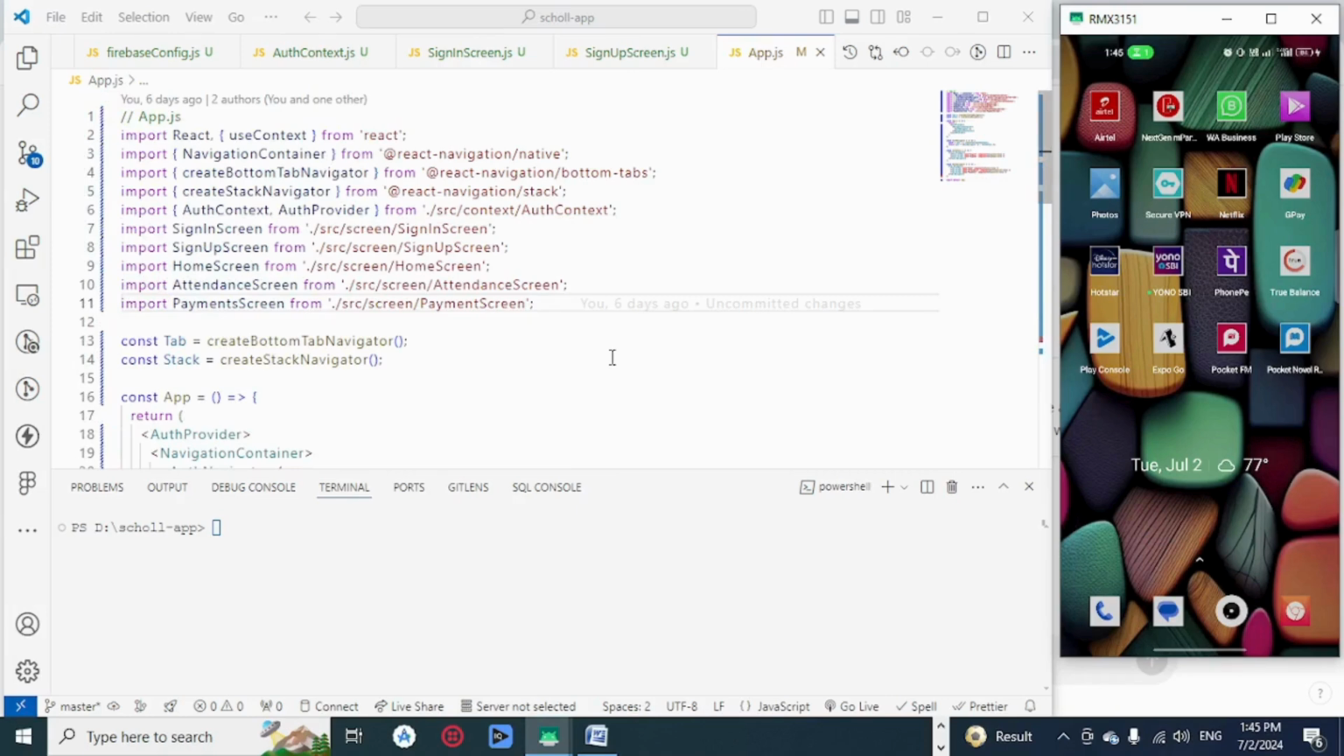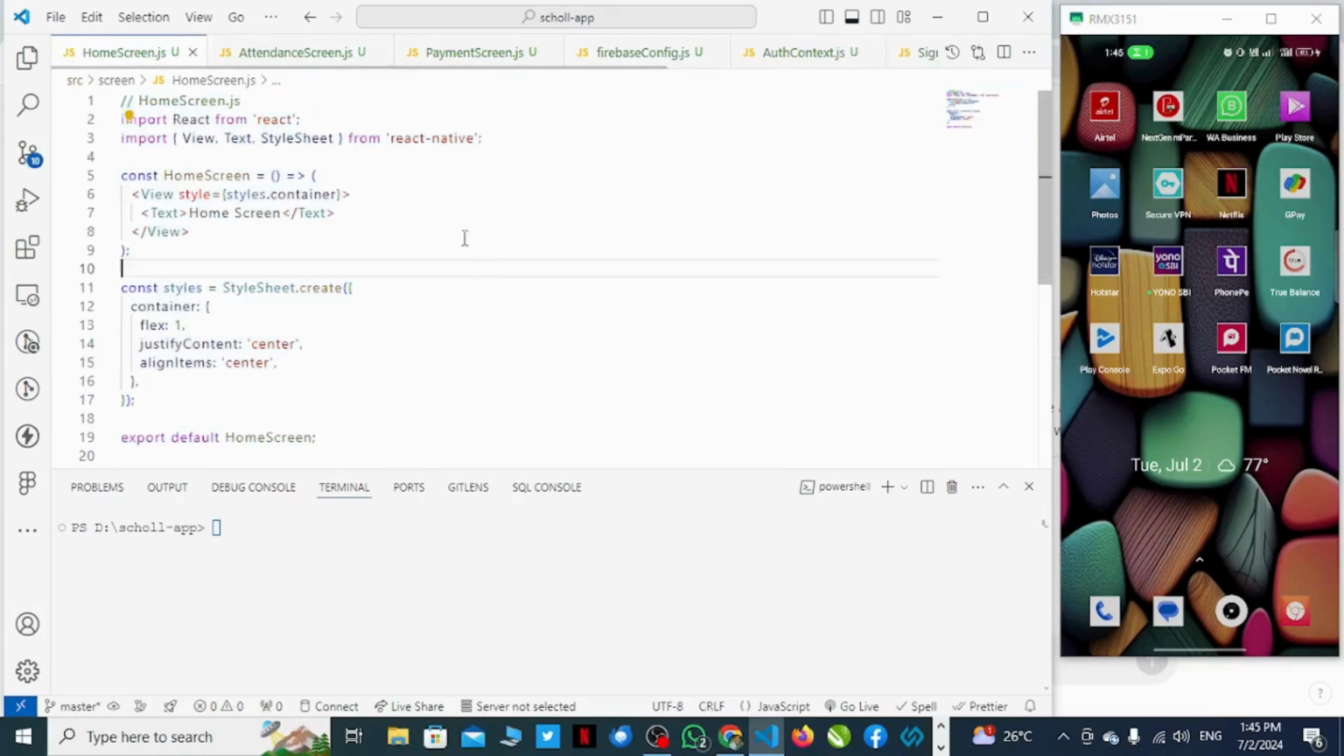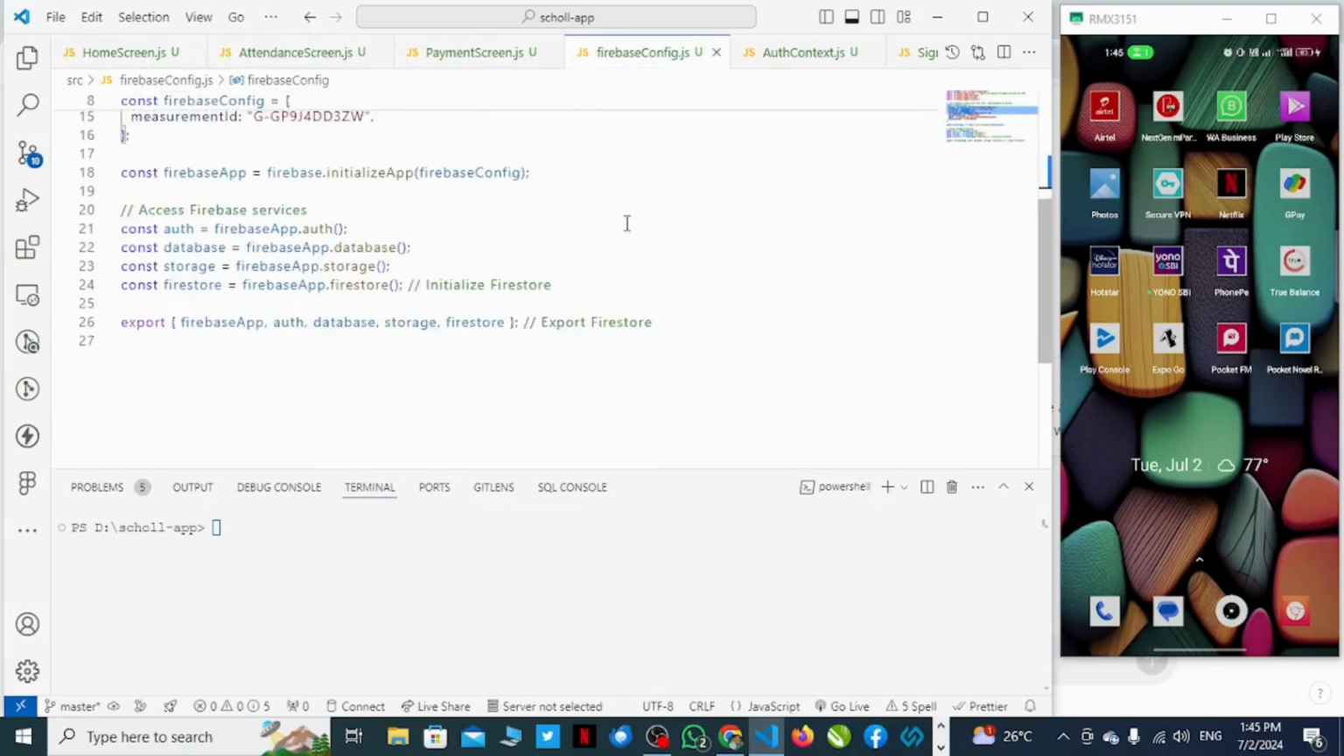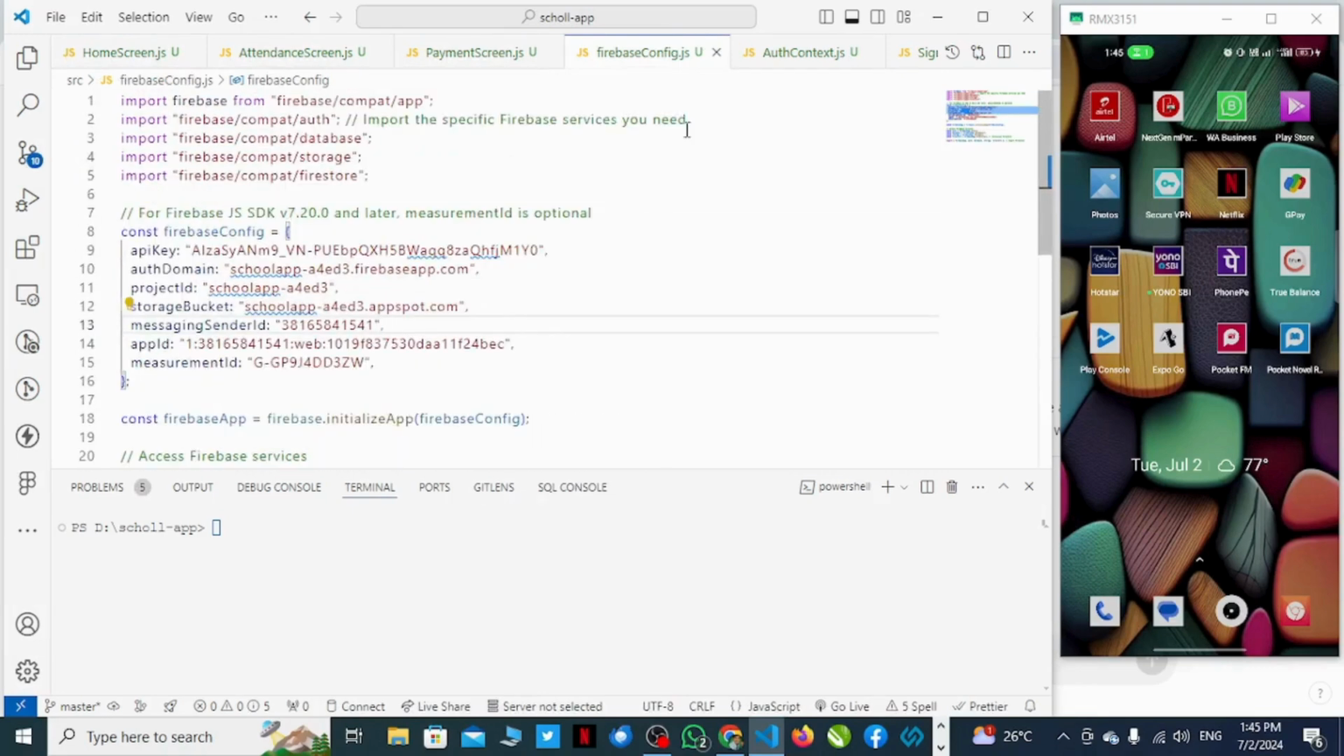Welcome back. In the next video we are going to create the whole project. We are in the middle of this, with all the screens created over here. You can see the home screen right now, the attendance screen which we created, the payment screen, and the Firebase config which we needed. I told you that we are going to make a web app, so that's why we need this config file to authenticate users to use our app.